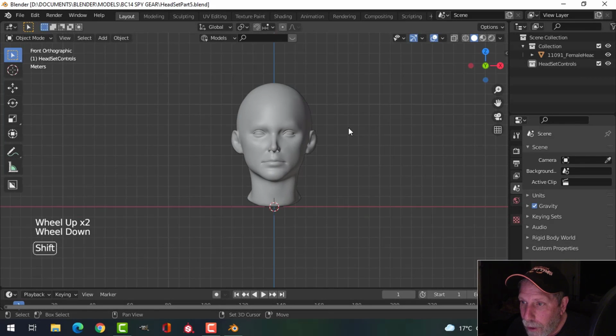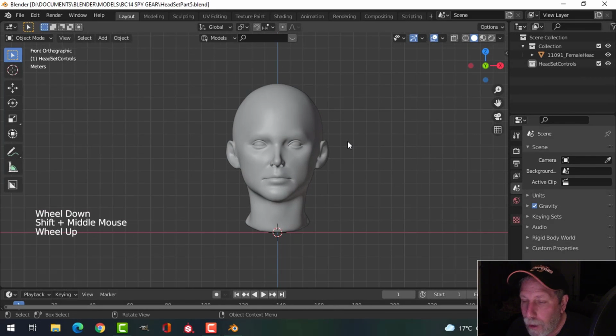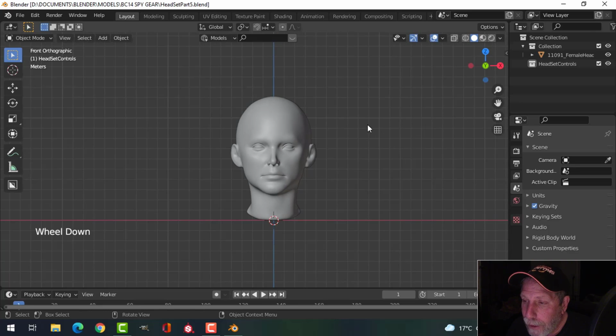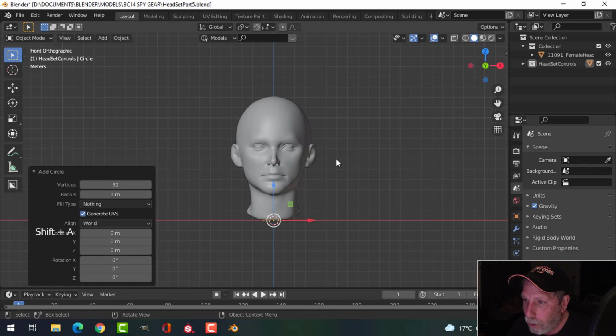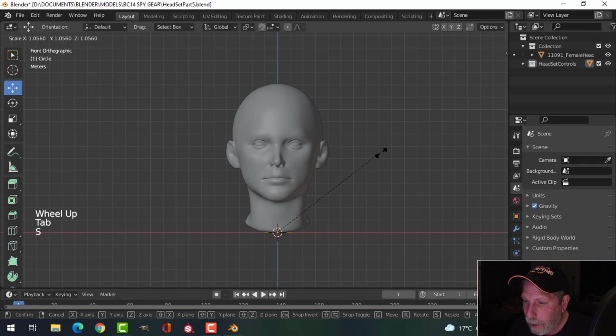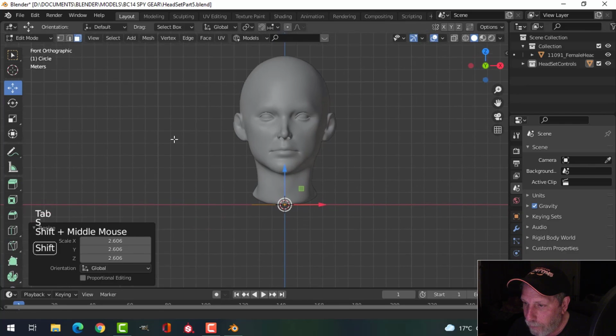I'm going to continue with creating objects for Blender Challenge 14 Spy Gear. And I brought in a free head model. I just searched for free 3D head just for reference purposes. And I'm going to now bring in a circle. I'm going to use the default values. I'm going to edit mode and just scale this up a bit.